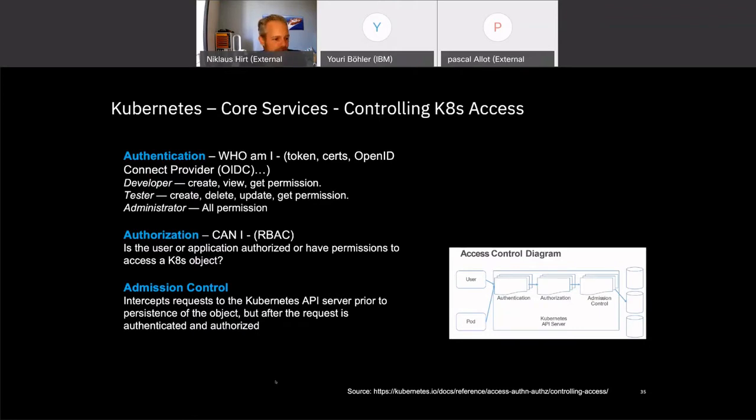And then we have the authorization, which is the can I do something. So is the user that has been authenticated authorized to do, for example, delete a deployment or create a namespace or something like that, okay? And then we have the admission control. Those are the famous webhooks. I'm talking about that in a second, which can do some very interesting things to your deployments and to your communication with the API server.